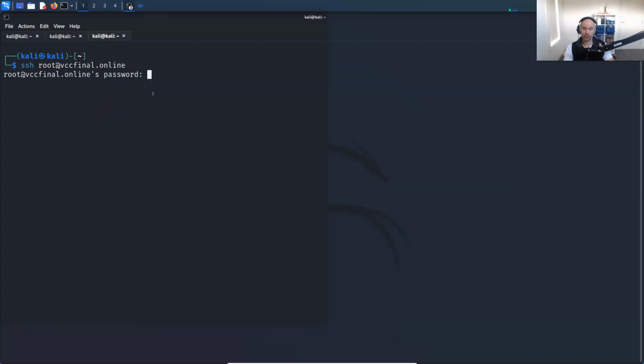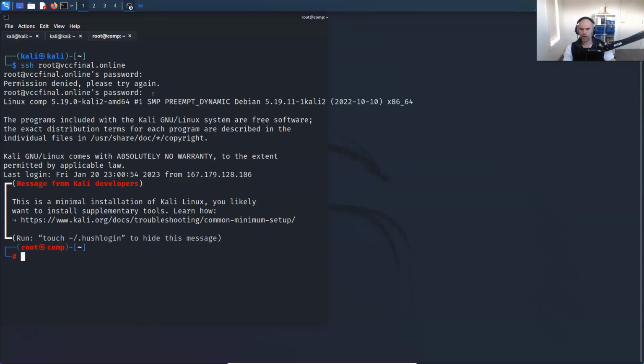Whereas if you log in as root, you basically get full control of the computer. Let me just enter the password. This is actually a harder password. Please. There we go. So that's what's coming up.